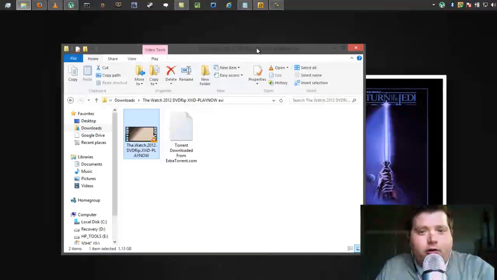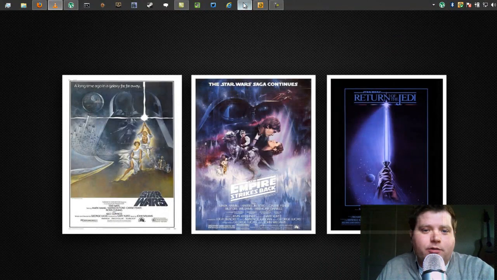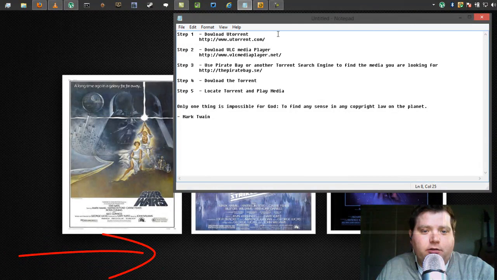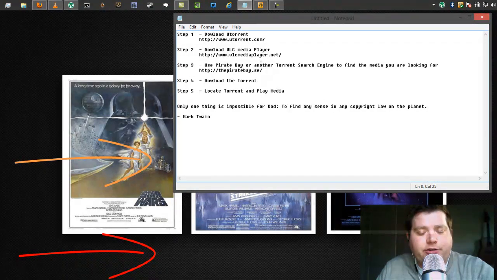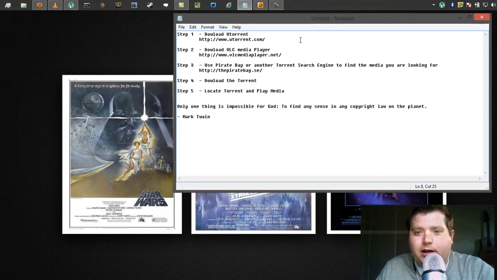Okay, all right, I think I went over everything on how to download a movie. So just to review the steps with you one more time: you want to download uTorrent, get a media player, VLC media player, use Pirate Bay as your search engine for your torrents. You want to download the actual torrent, then locate the torrent on your computer wherever you saved it from uTorrent, and then play that media. There you go. I think that's everything you need.